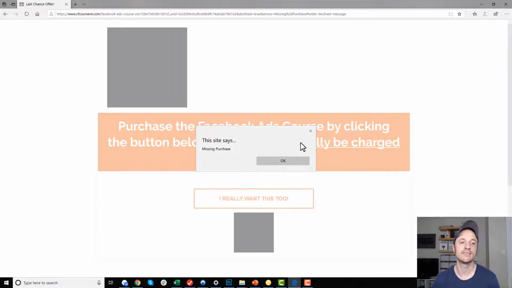So they'll have already had to make a purchase from you in order for this whole thing to work. If they have not made a purchase from you before and you don't have their credit card information stored in Stripe, this isn't going to work. You're going to get this type of error right here where it says missing purchase.